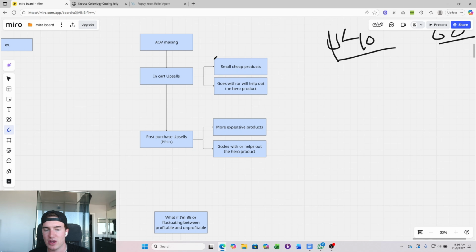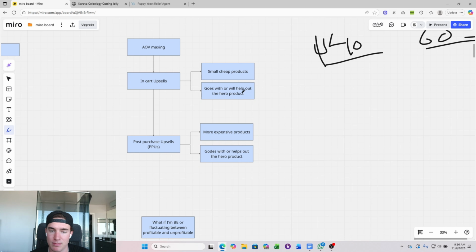If you have in-cart upsells that make no sense and don't go with your product at all, nobody's going to take those. So if you're somebody right now struggling with people taking your in-cart upsells or post-purchase upsells, it's probably because you're selling products that don't go with your product. Like in the hair growth supplement example, you have to sell stuff that goes with the product. The shampoo goes with the product. It will speed up your hair growth because you're in the shower. Hair growth oil, something you can apply at night. These are all different steps they can be taking throughout the day to speed up their hair growth.